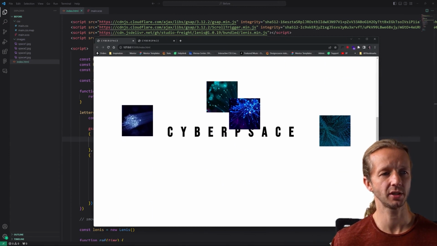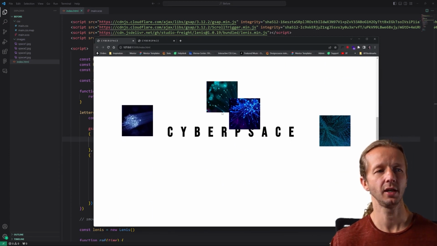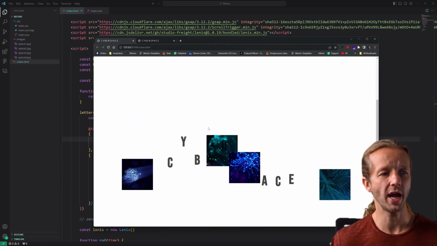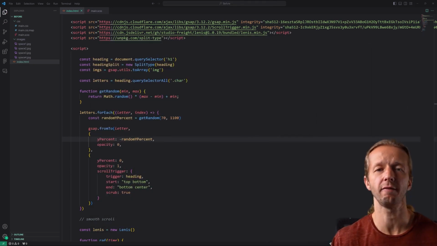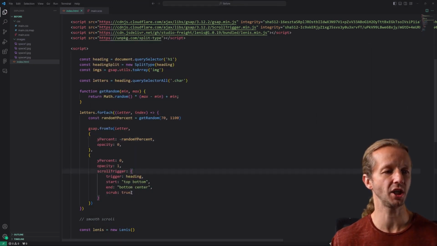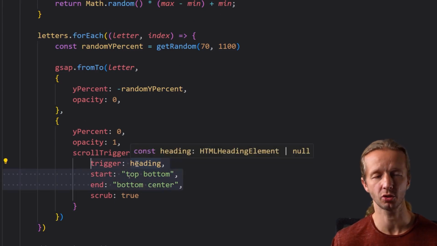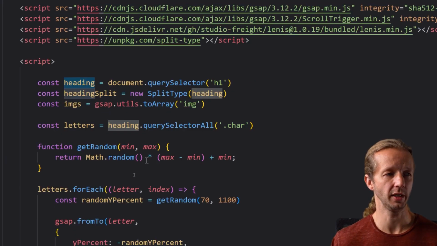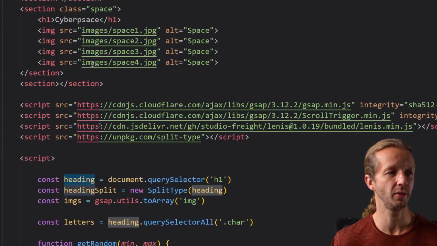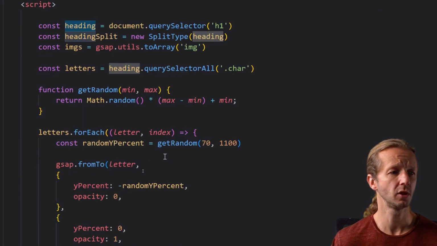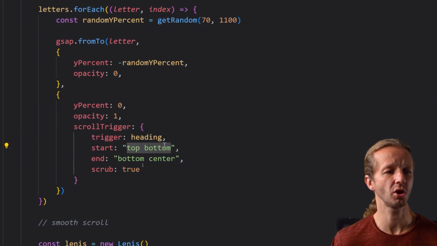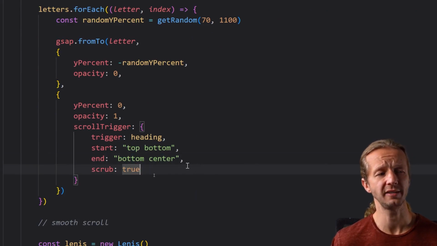Now these images, so now that that effect is done, and by the way, you can really play with when this stuff starts to animate in and fall into its final position by adjusting these values right here. You can adjust a different trigger, which in this case is just the h1, but it could be, you know, maybe the section itself. And also the start and end values. So I've definitely covered scroll trigger and these values more in depth.